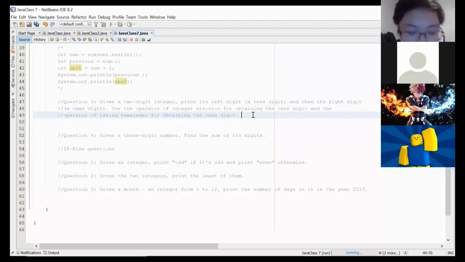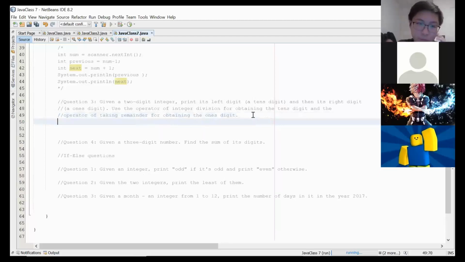So I already have the hint for how we do this, but just think about it first. How do we get the 1st digit, and how do we get the 10th digit? Take a moment and think about it, because this is math. You need to think about what happens when we use a certain operator. Since I already have the hint here, I was going to let you guys guess, but it's all right. I'm just going to show you what I mean.